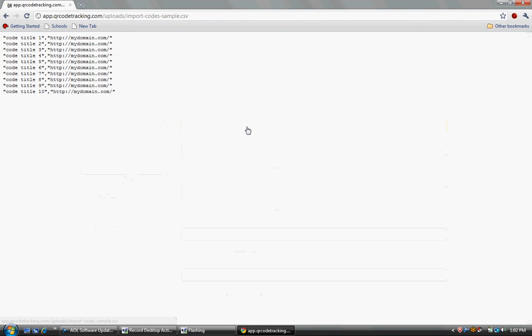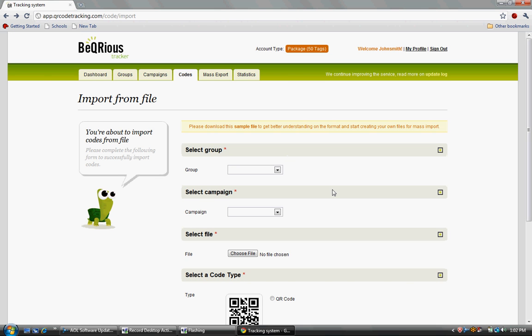We're going to click on this sample file, and you will notice that this is the format that you will need to keep your Excel spreadsheet in. Please notice that you will need to save your Excel spreadsheet in a CSV format. Without saving it in that format, the mass export will not be able to take place. Moving back to the mass import page, we're going to first select our group. In this instance, we would like these codes to appear in our Test Codes group. We're going to select campaign 5, and we're going to choose a file.